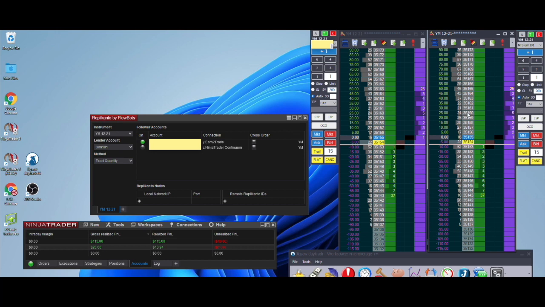Boom, filled. That quick, guys. It does happen lightning fast. We got the same price. Perfect. And because it was one contract, we did get filled. Now, one thing I want to draw your attention to, even though we got filled right here at the price of 155, exact same trade, our unrealized P&L is slightly different.